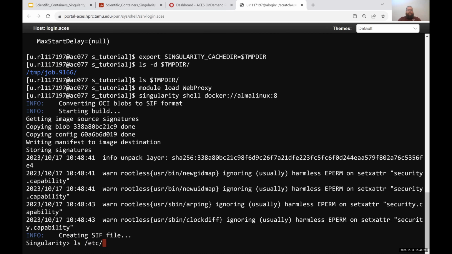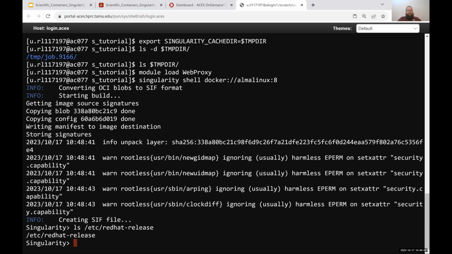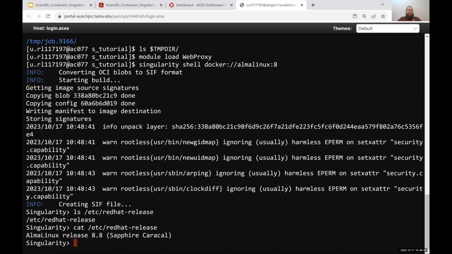This image has an /etc/redhat-release file. Yep, there it is. Let's read it. This image says that it is an AlmaLinux release 8.8 Sapphire Caracal.